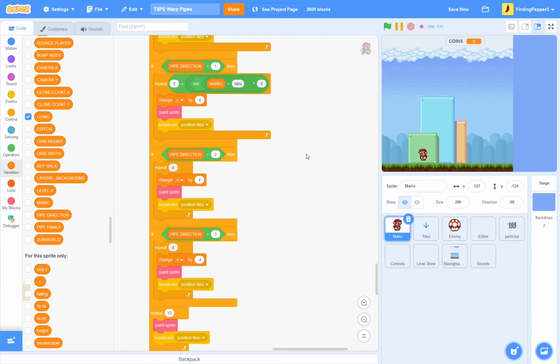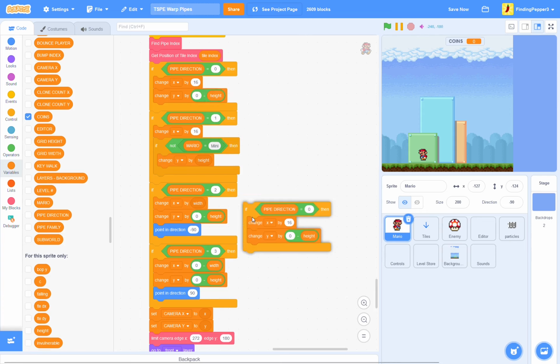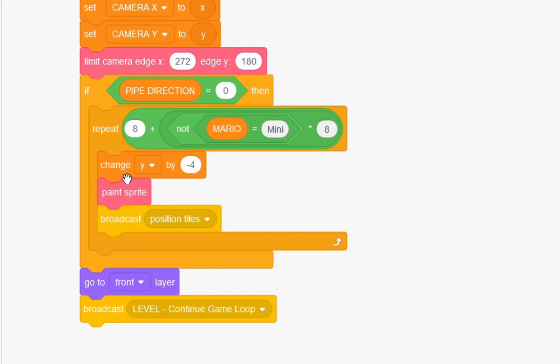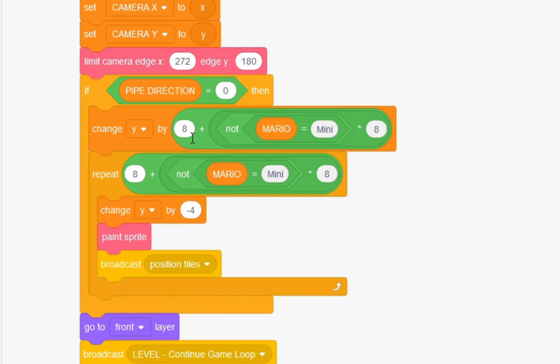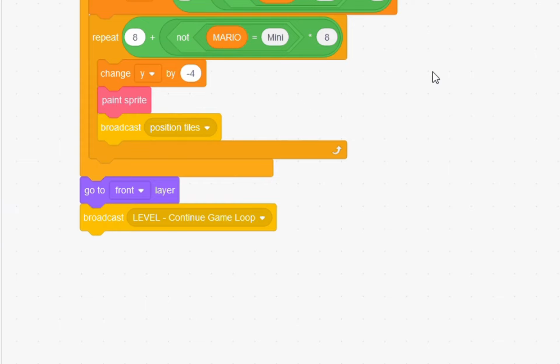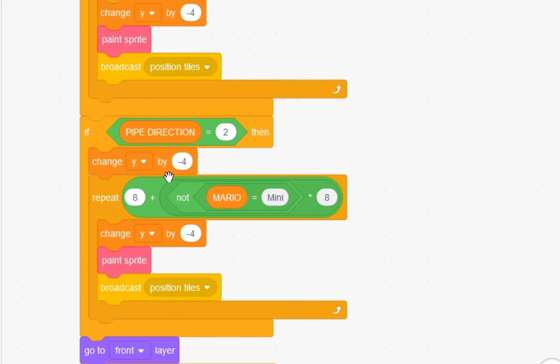Now let's just add the exiting animation. We'll do something pretty similar. Duplicate this code up here and put it after we position our camera. We need to start by changing our y, and I'm going to duplicate this, changing the 8s to 32. And we want to change by -32 and times -32. We're moving downwards into the pipe, so that then in this repeat loop, we can change y by 4, moving upwards out of the pipe. Now if pipe direction equals 1, we'll replace the negatives with positives and vice versa, because we're moving the opposite direction. For the pipe direction of 2, we'll replace the y's with x's.